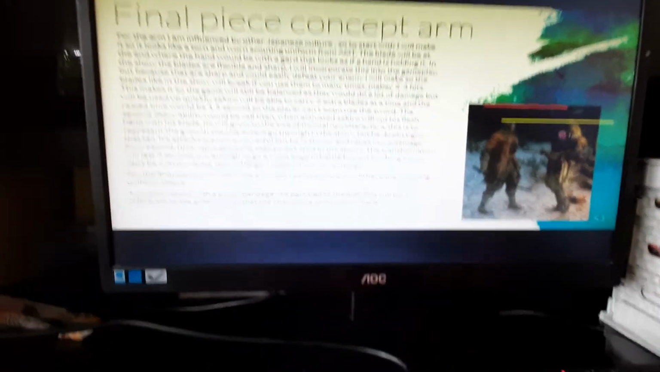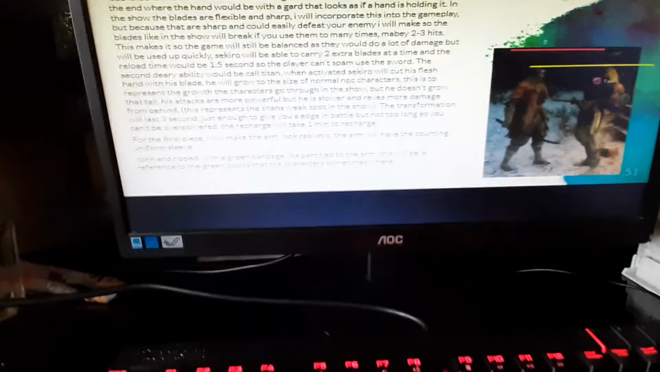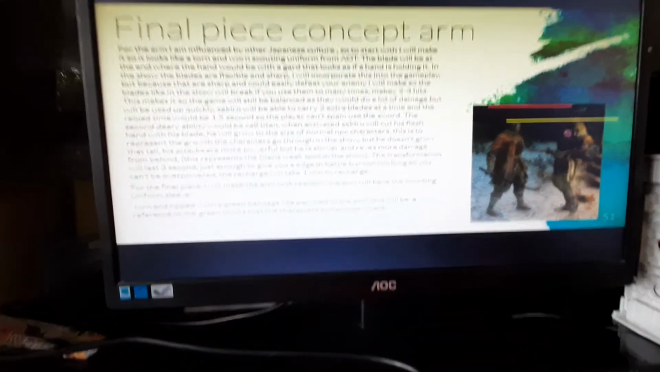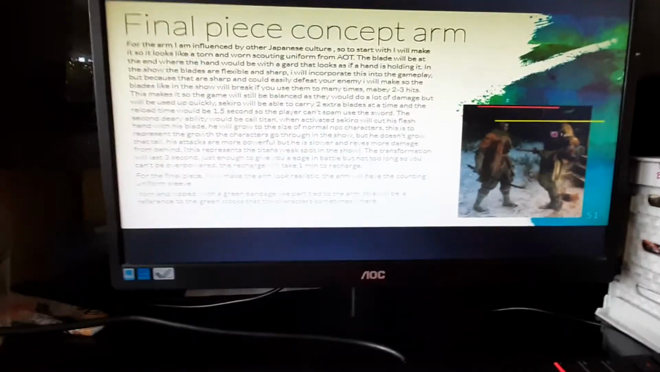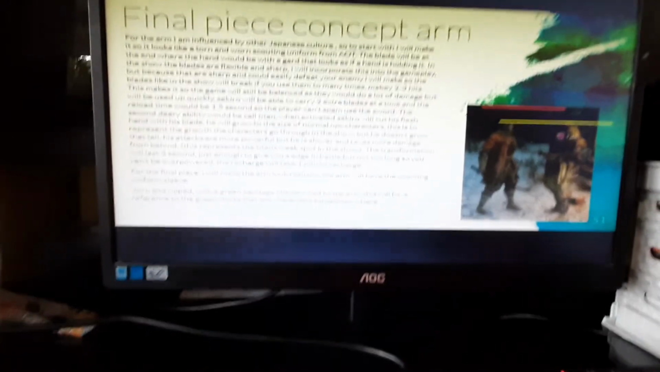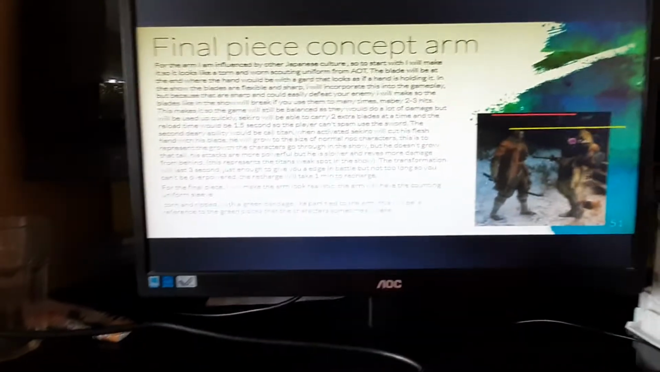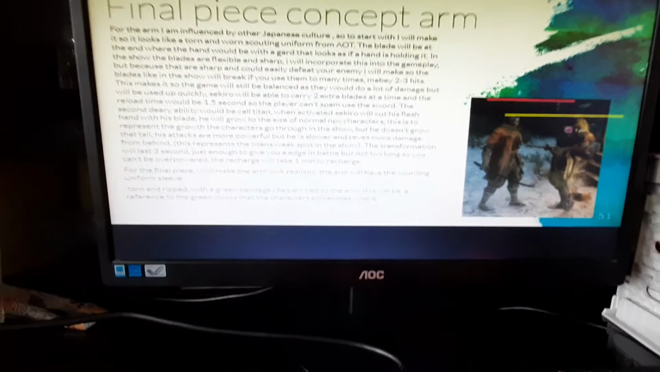So the secondary ability would be called Titan. When activated, Sekiro will cut his flesh hand, so not the arm design, but his normal hand, and he'll grow to the size of normal NPC characters. Cutting the flesh hand is also referenced in the show when Ymir first turns into a Titan, cutting her hand with a knife. There's a lot of references to the show in here for any fans that may want to buy this.